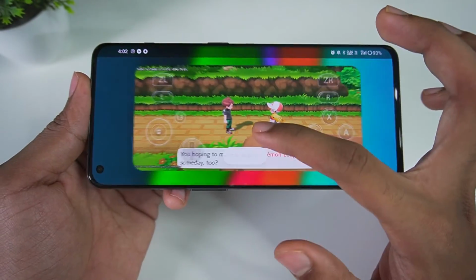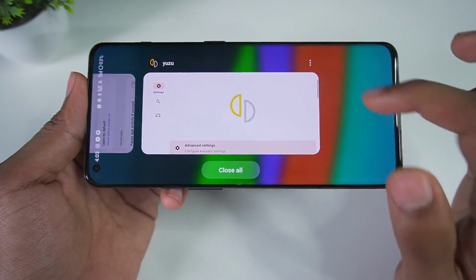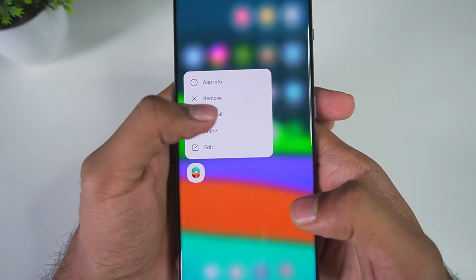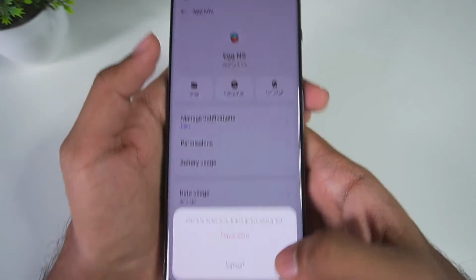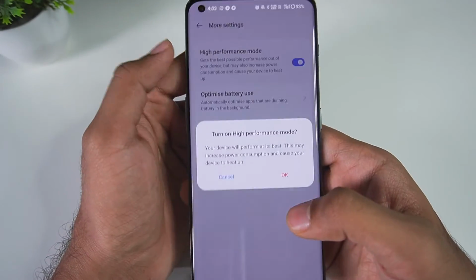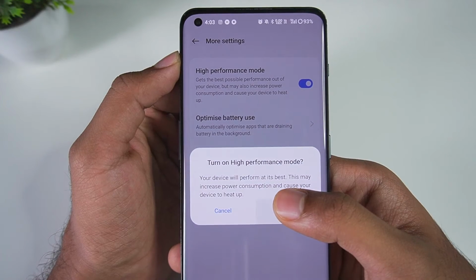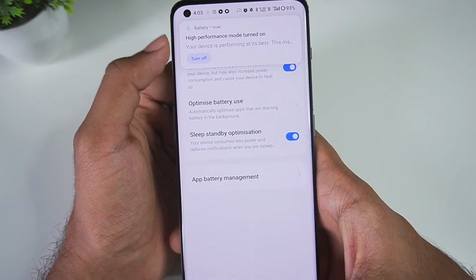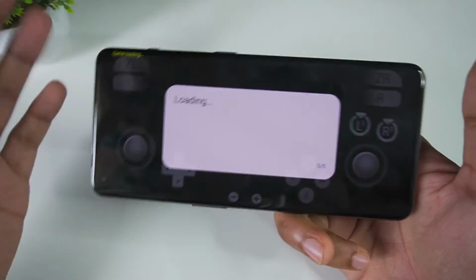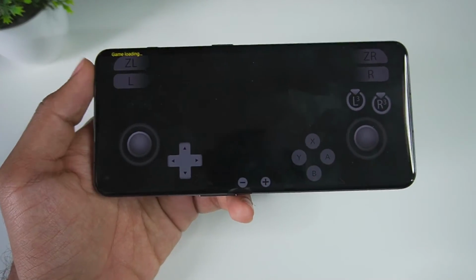Now let's just go ahead and try the same game on Yuzu emulator Android. By the way, I always recommend you guys to force stop Egg Simulator because it seems to be running in background. Just for your safety, make sure to force stop it. And let me also enable high performance mode so that I get the best amount of performance possible while emulating Switch games on Yuzu Android. I have already showed you guys the settings which I am using.